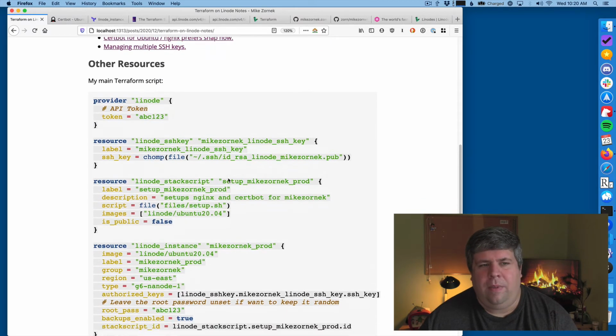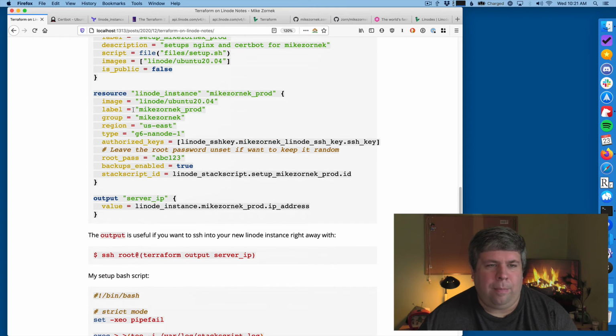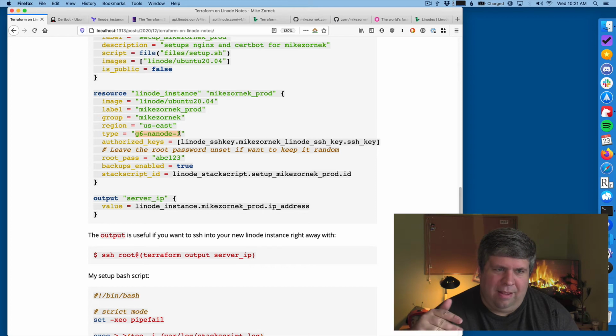But anyway, those are the first two Terraform resources, and then we get to the main one, which is the instance itself. This is going to be using Ubuntu 20.04. This is LTS, even though it doesn't say LTS. Then we're going to create it in US East. We're just going to use the lowest $5 a month Linode type. That's plenty for a static website like this.